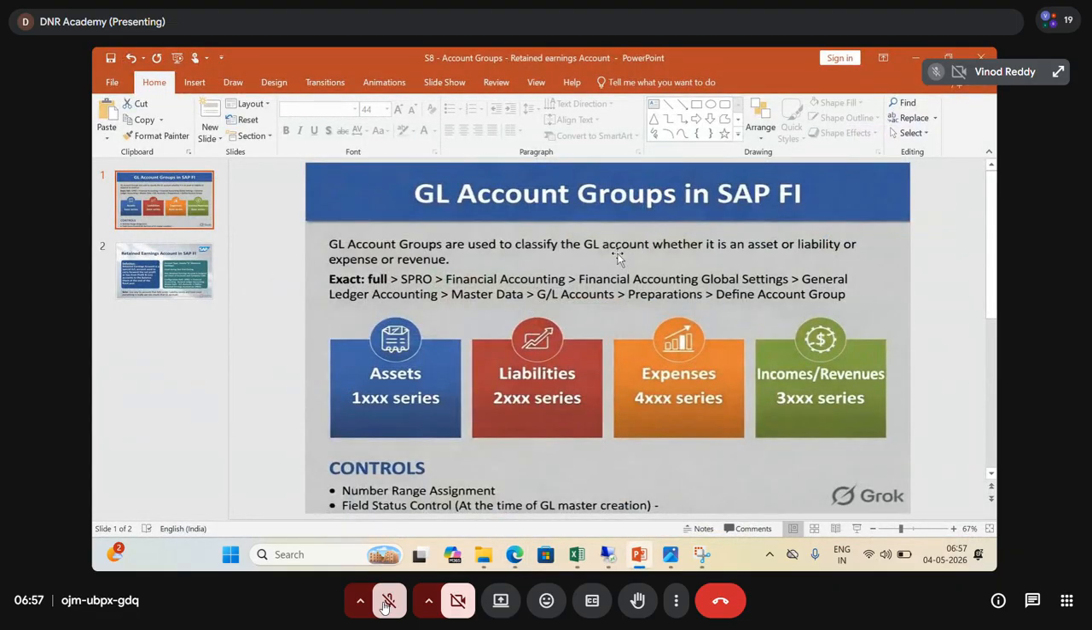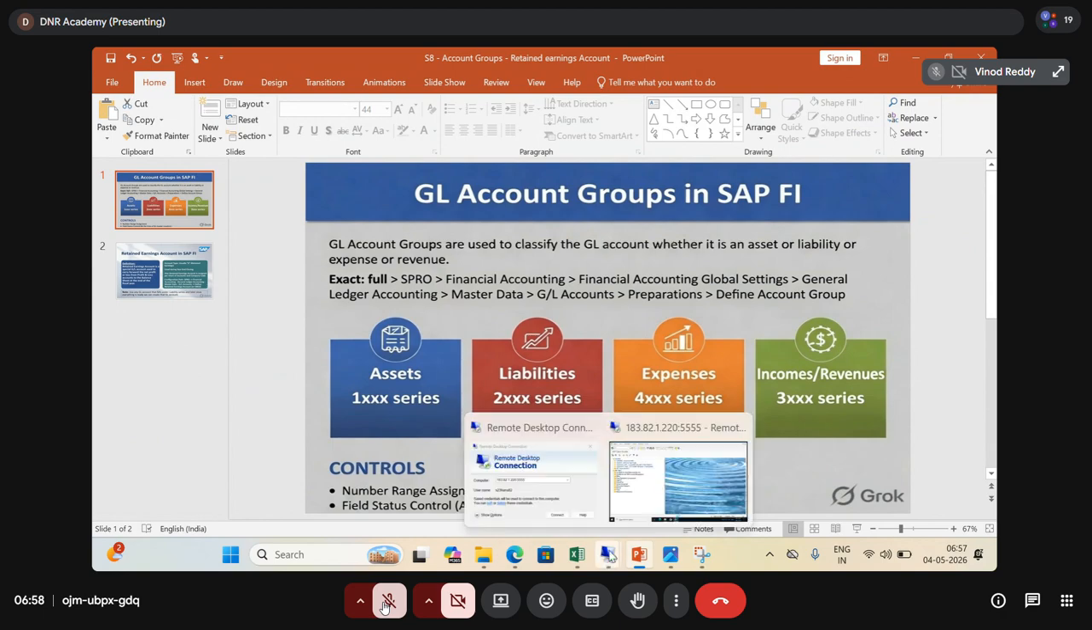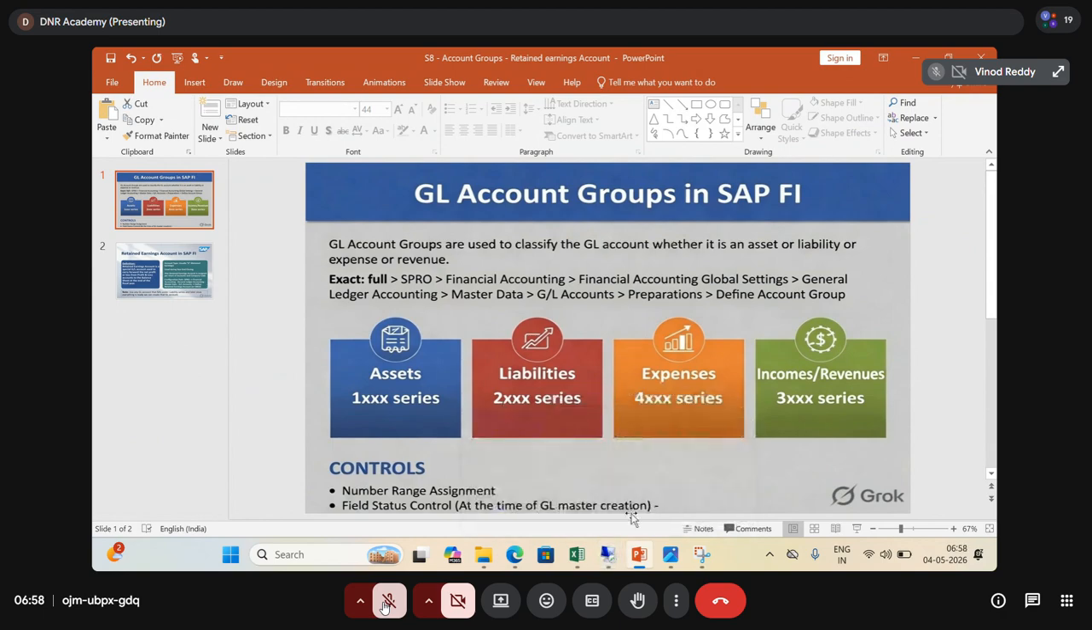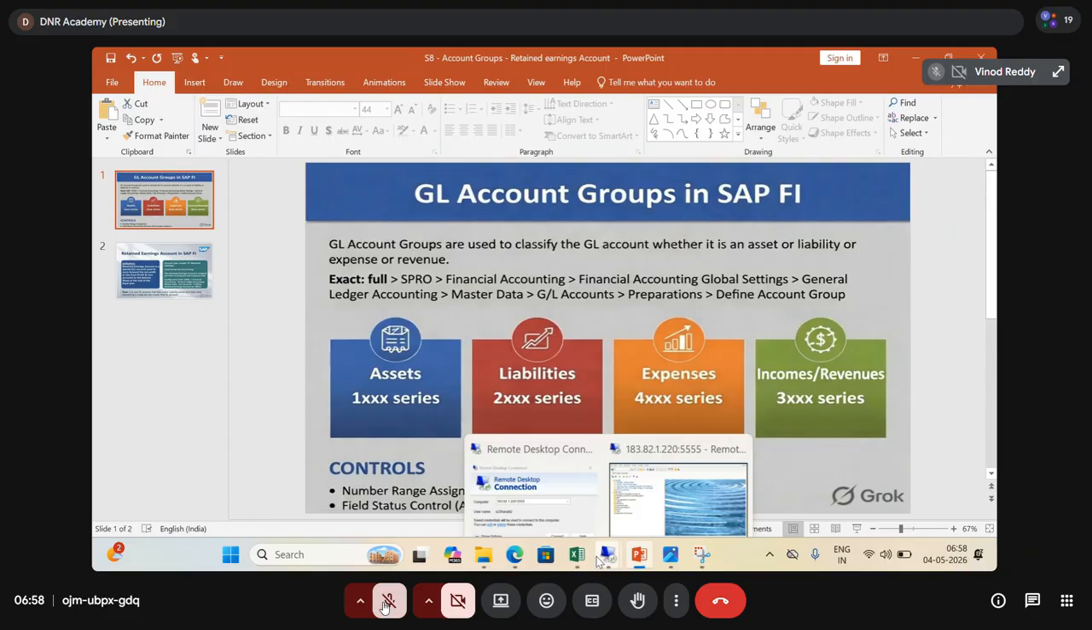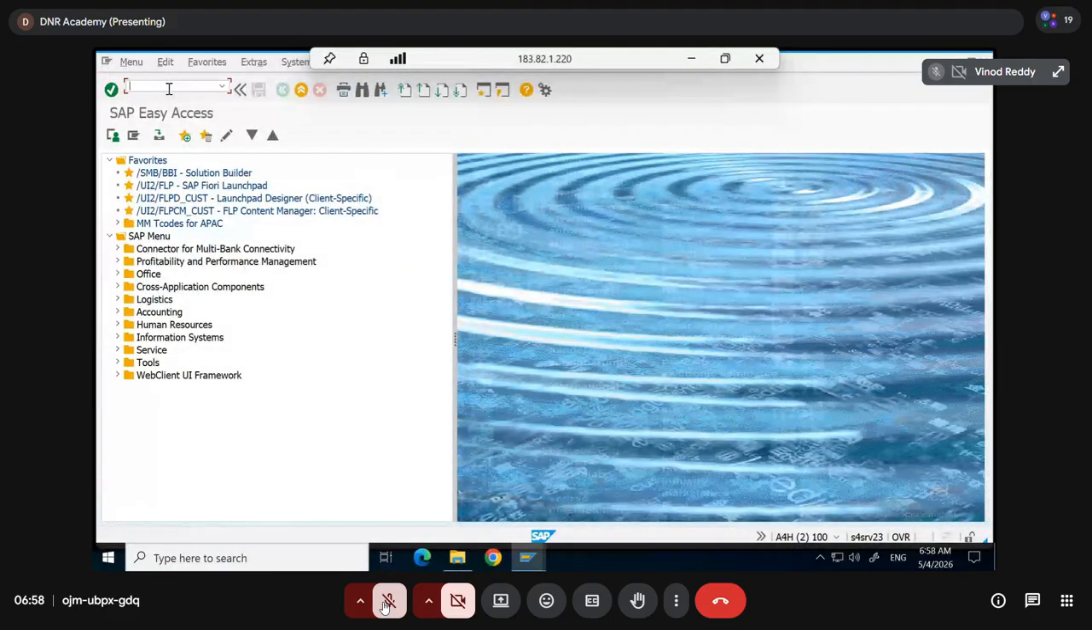Here you used only 4 digits, right? Is it mandatory to use only 4 digits, or can we use any number range? No, I told you, right? For the GL account number range, what is the maximum length I told in the previous session? That's four. Yes. So that's the reason we are using four here. It doesn't always have to be 4. The GL account maximum length is 10 characters.